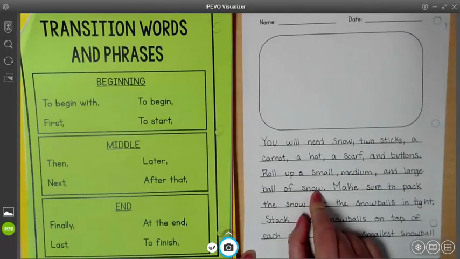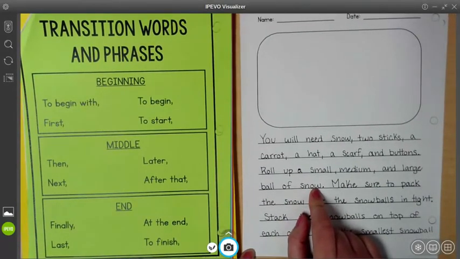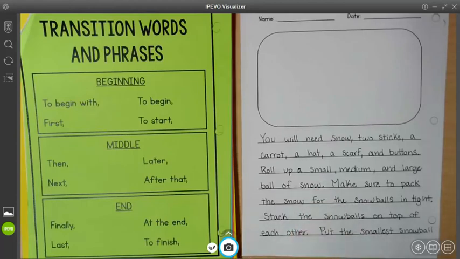I'm going to stop right there. Can you guys think of any spot that maybe I could put a transition word like then or next? Maybe I could put first or to start. Can you see any spot, or did you think of any spot I could put one of those transition words?